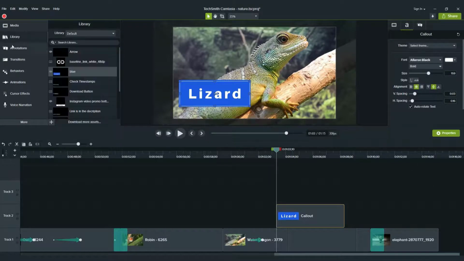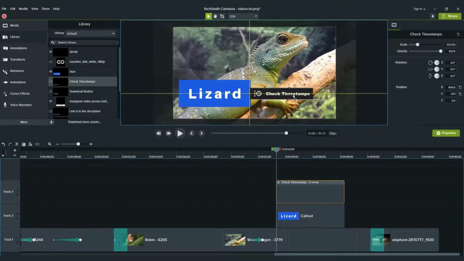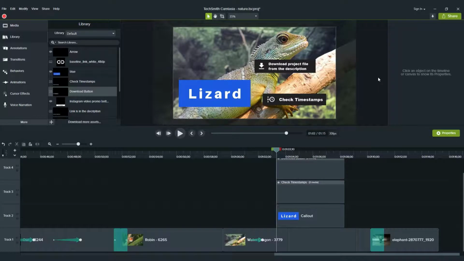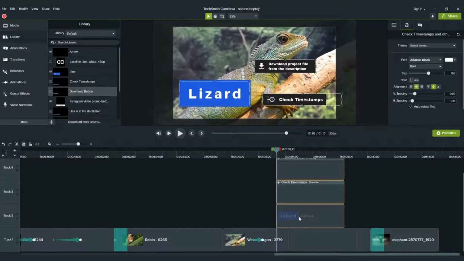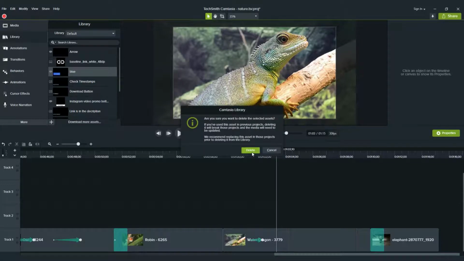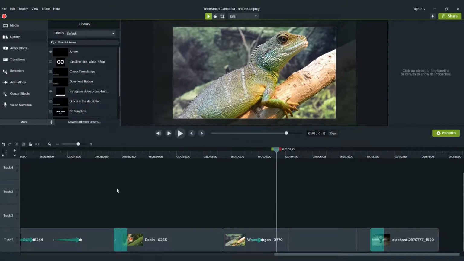Okay. Now if you go to library tab and choose your default library, you will have this in your library. This will persist through all your projects, and you will be able to apply this to any of your projects. Like if I want timestamps, I have my check the timestamps pop up, or download button, project file from description, like this. Just delete it and delete it from your library. Click it and delete, and you are sure delete.